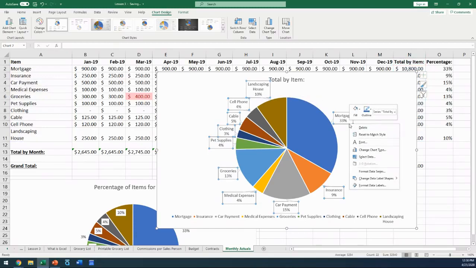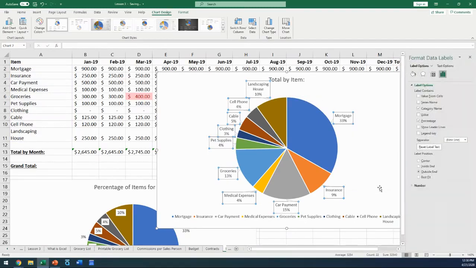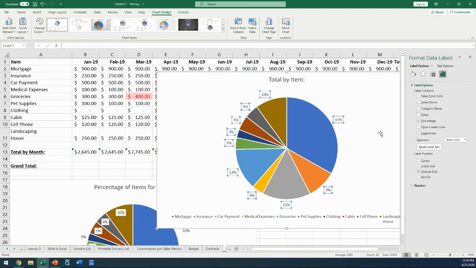Again, if I right clicked on these and I went to Format Data Labels, I can unclick category name. So it's just showing me my percentage. I could do percentage and value. I could do category name, etc. Then I can also play around with the label position: the center, the inside end, outside end, or the best fit.